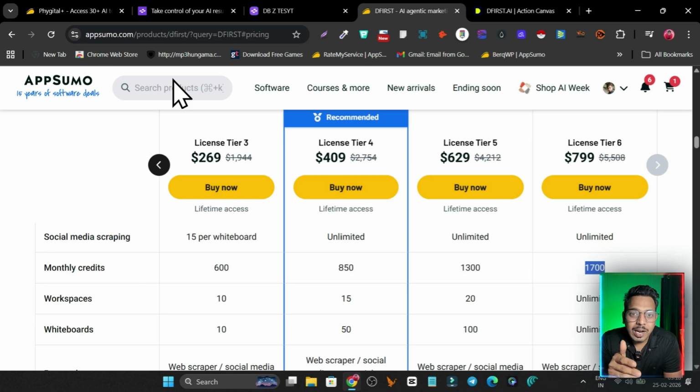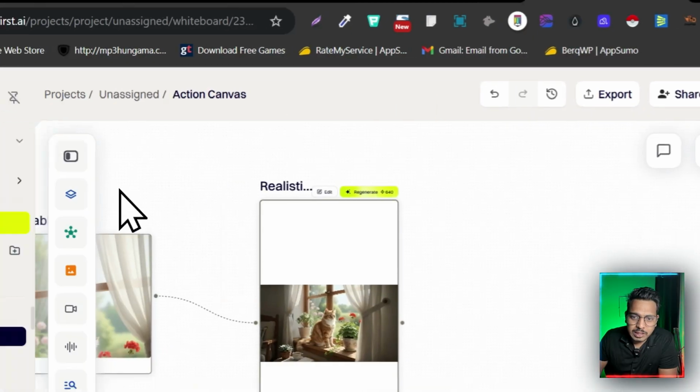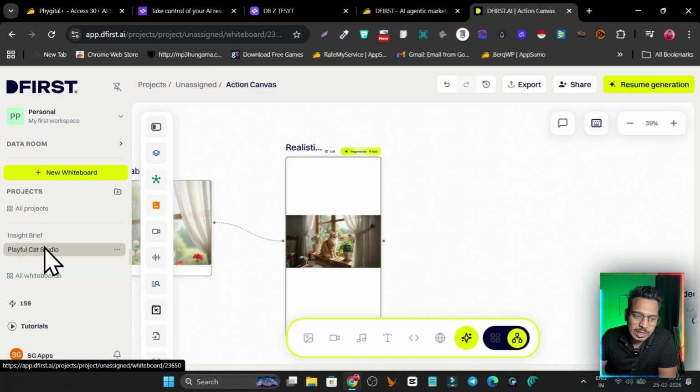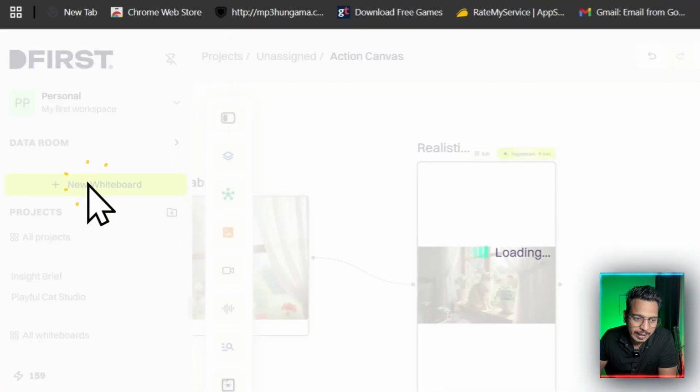Okay, but what about the features? So now I'm going to compare the features. First, let me talk about DFirst. Okay, this is DFirst, and here you can see on the left side we can create projects, and under the projects you can start checking out all these things. So right now I'm going to create a new project here. Okay, so simply click here on the new whiteboard.